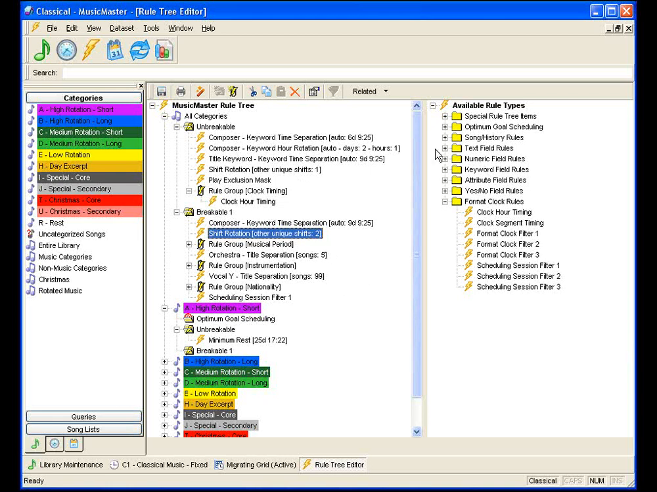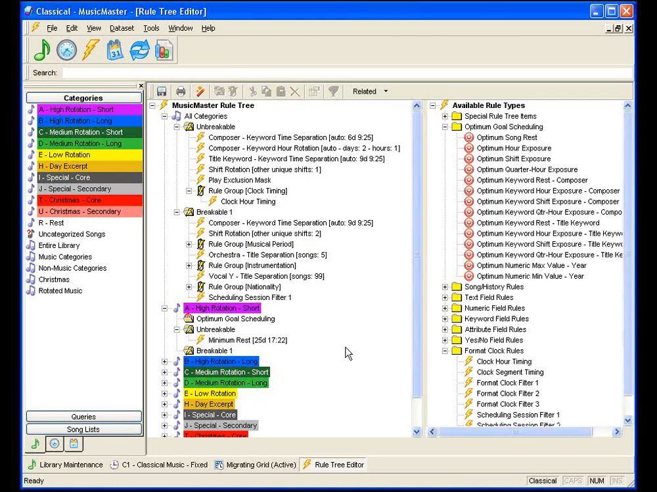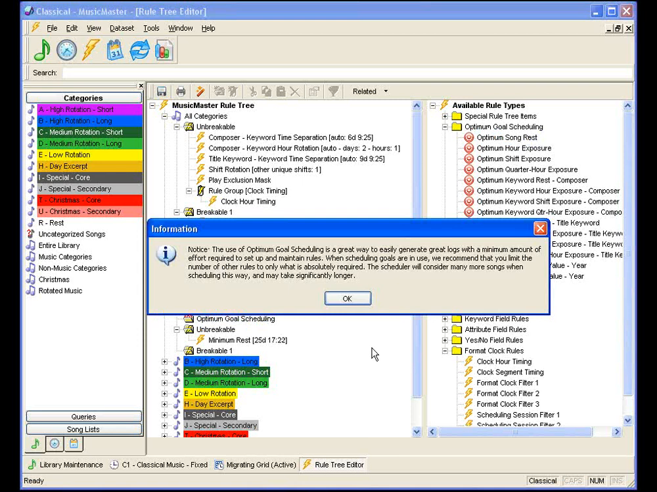I've got some other things going on here that I'm going to talk about as I go through the kinds of rules that are available that can really help classical stations. You've got such a huge inventory that playing something that hasn't played for a long time can sometimes be a real key to what you're doing in your log. If you automatically schedule, the optimum song rest is something that you can use to have the program do that calculation automatically. Now, the first time you drag this over, you get this nice little information window. Basically, what it says is that we're going to search through your whole category based on your search depth. So this is probably going to take a little longer. But the end result is that you get a better log and you spend less time editing it.